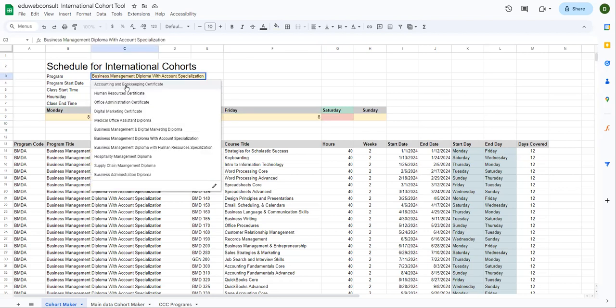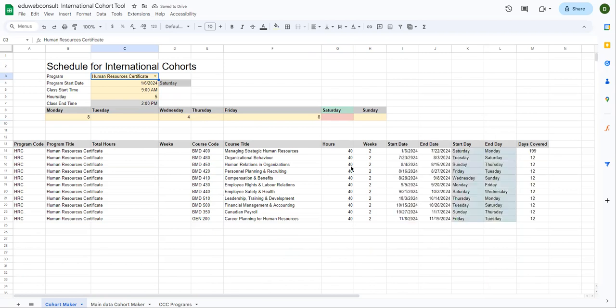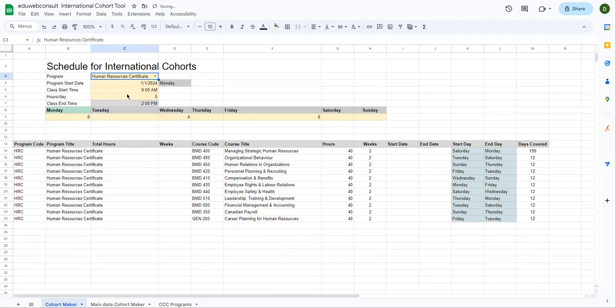So now let me make the change and select the second one, which is human resource certificate. As you can see, all the data got cleared and got generated again. And it is starting from, as the month selected is 6th January, which is Saturday. Let me first select it from the first, which is Monday.